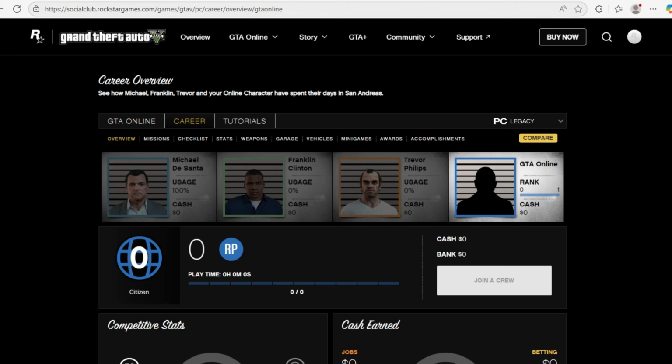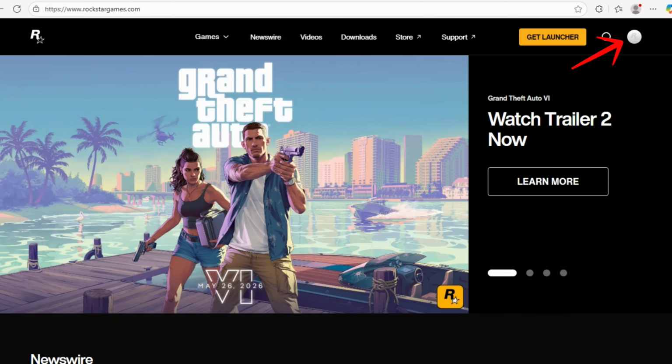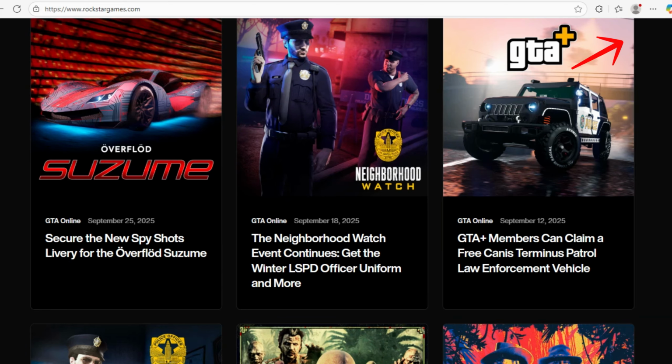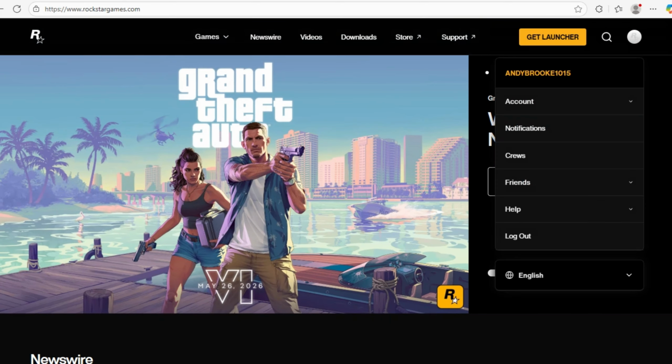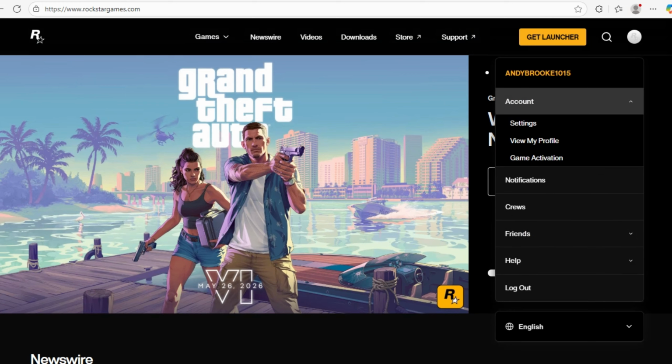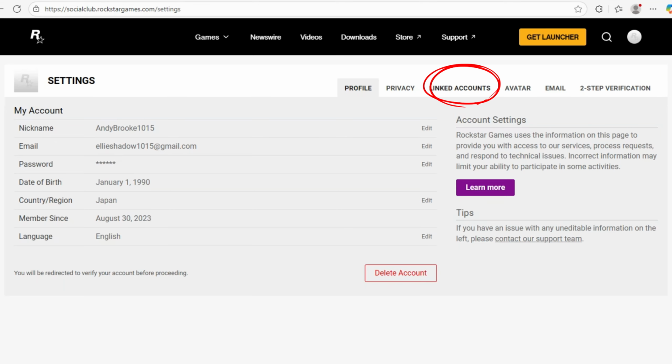Here on your Rockstar, what you're going to do is you have to tap on your profile once you have your account. And on your profile at the right side, you will see here options, and one of the options is settings. You have to tap on settings here. Now, here on the settings, you will see different options again, including the link accounts.